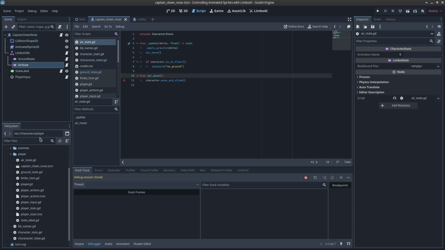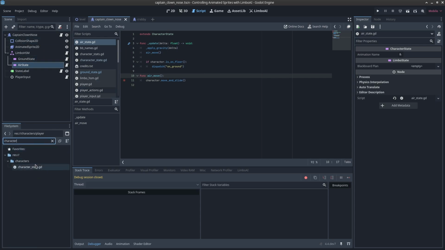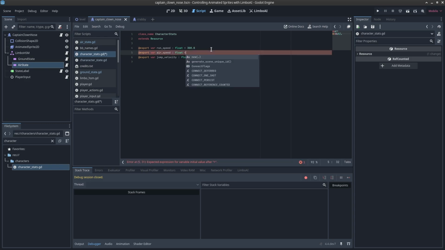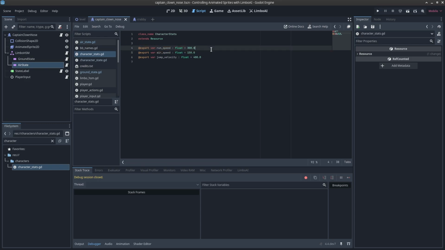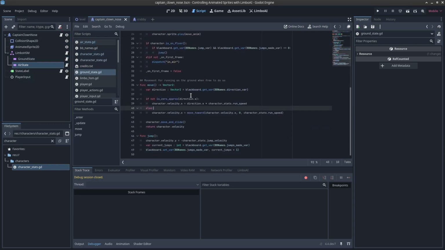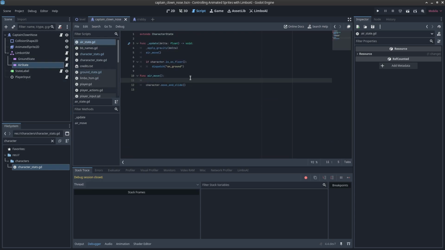So let's look up character stats in our scripts. I'll go into character stats, we'll add in here export var air_speed, and let's make that default to something probably slower, like 150, maybe. We'll see how that works. I'm probably going to need to turn this into an acceleration, not just setting the value. So let's go back to ground state. We'll go down here. We'll grab this bit, back to air state for the air move.